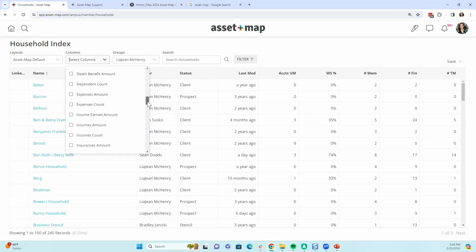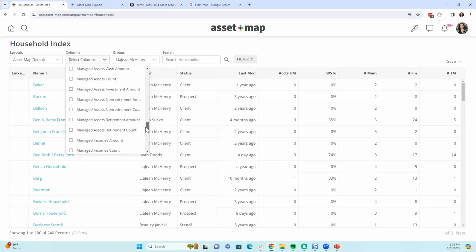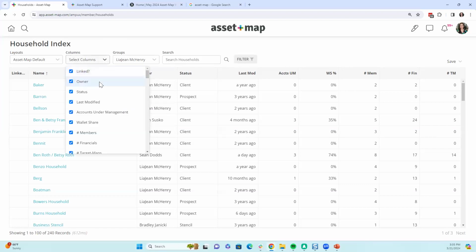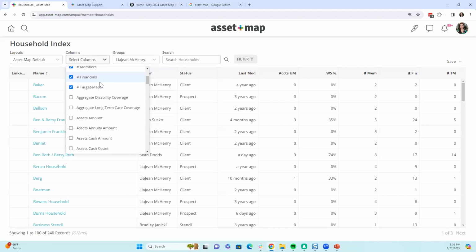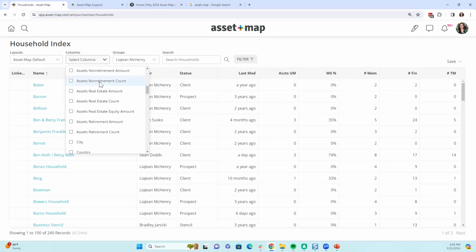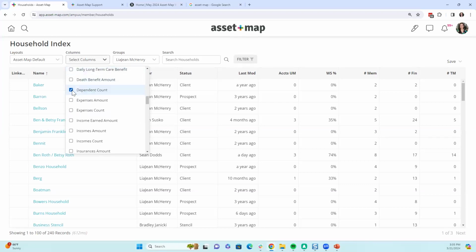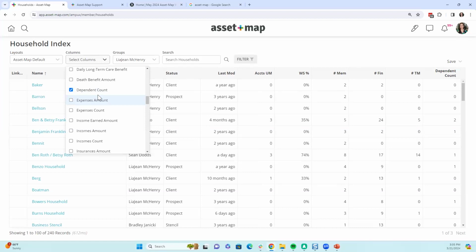So you can unselect some of the ones that are already there, and you can pick and choose from a variety of these other ones that you see. So you could do something like, let me see, net worth against assets under management. You'll have to scroll to find the ones that you're looking for, right? So I could come in here and say, you know what, I want to see specifically a dependent count. Okay, dependent count, meaning how many dependents each of these households have.